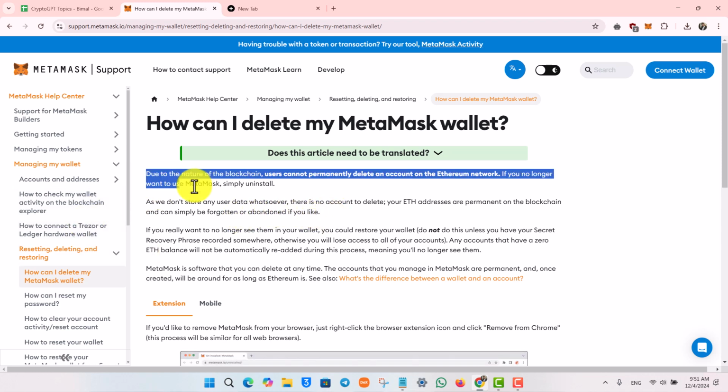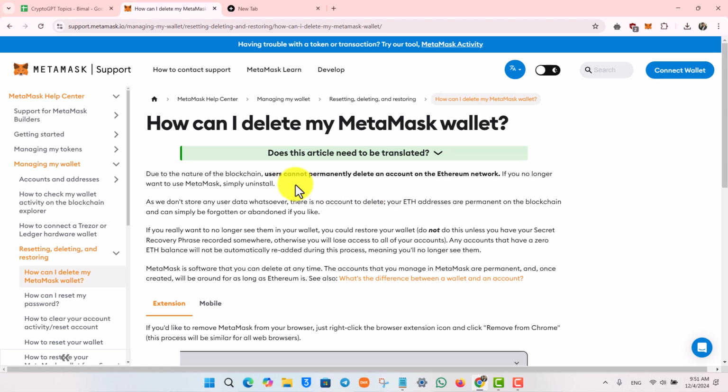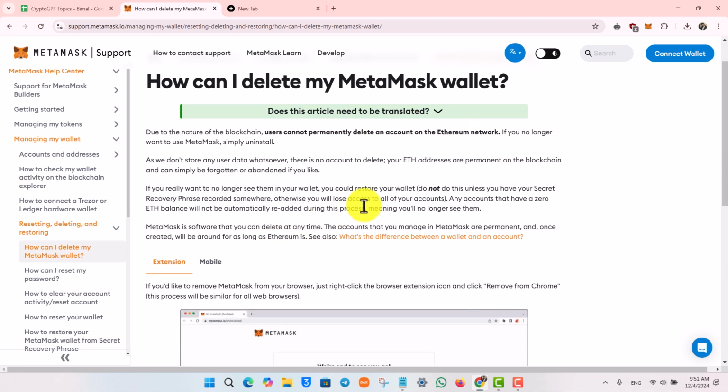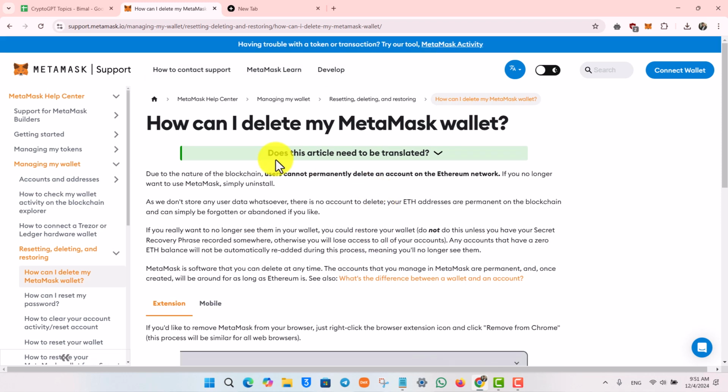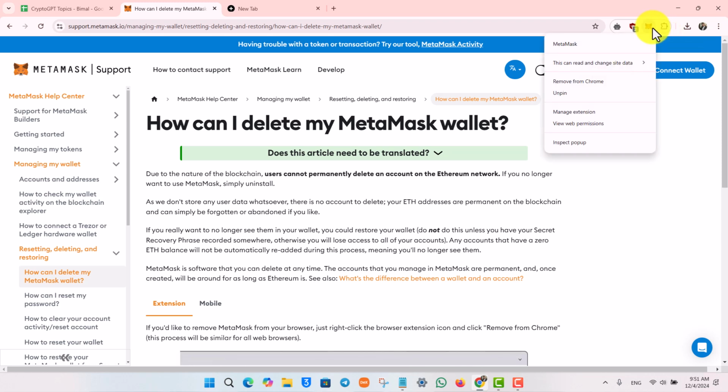So this is one of the things on how it basically works. MetaMask themselves do not store the data, and you cannot permanently delete an account that is on the Ethereum network. And as long as Ethereum exists, your data will also exist, which means your address will exist. So if you want to delete it, the only thing that you can do is simply withdraw anything that you have over there, any asset, and simply abandon the wallet and completely uninstall it.